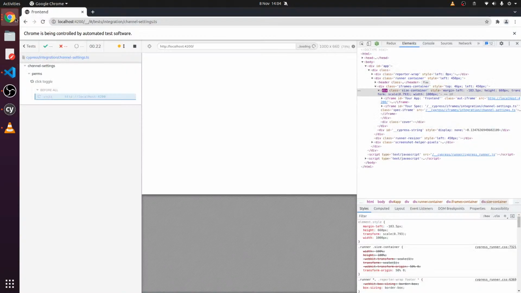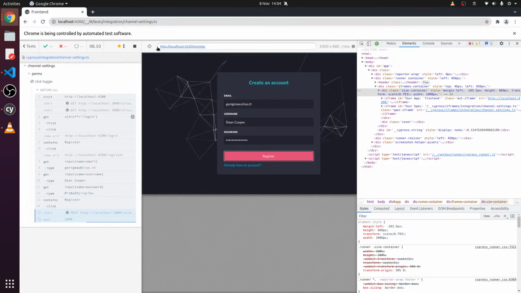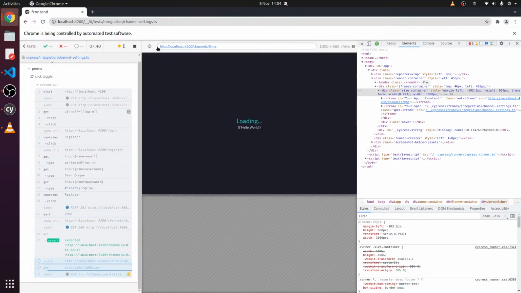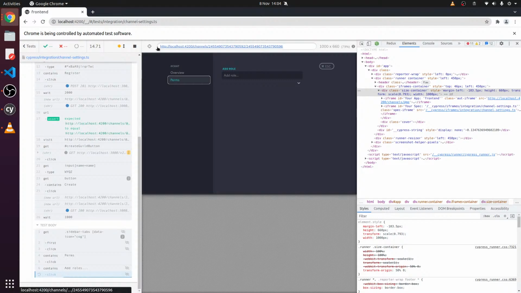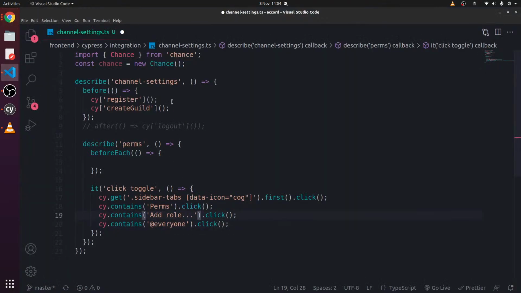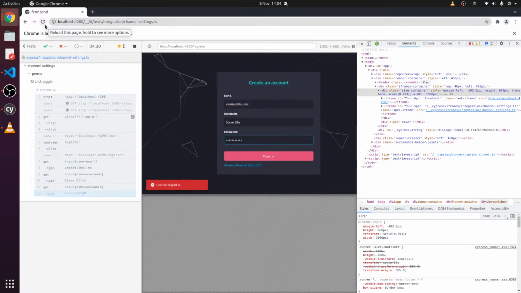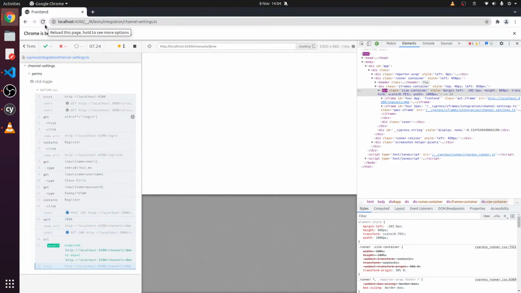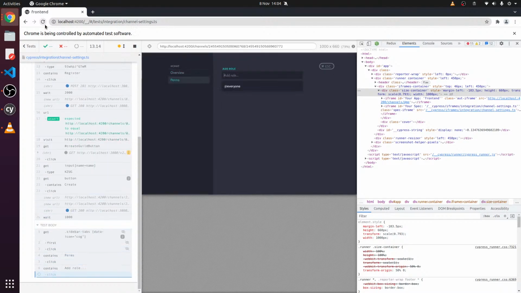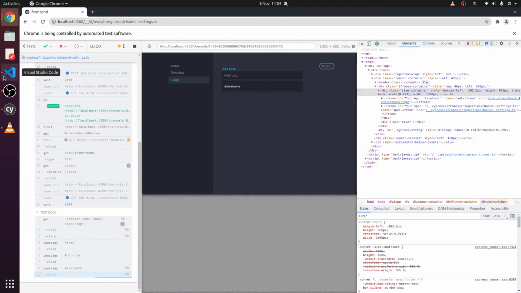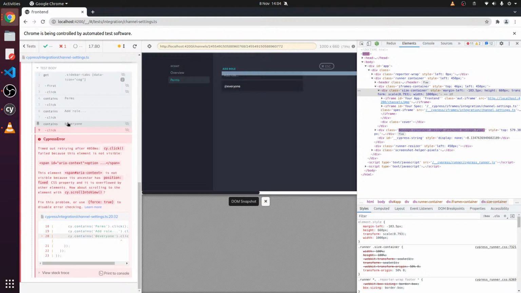And after that, we should see, if everything goes well, after it logs in, we should see like a bunch of toggles that we can use. Oh, add role. That's what I meant. Now, quite a big problem with this is that we actually have to restart everything. Okay, so contains everyone.